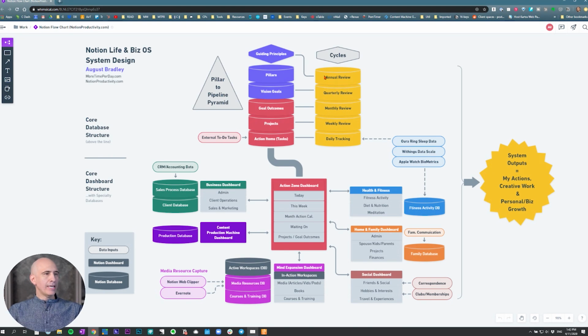But we're going to get into all that. I don't want to jump the gun because this video is really just about seeing how to map things out. If that was confusing, don't worry about it. We're going to go into that in great detail in dedicated videos for those functions. But I'm laying out my cycles, which are my periodic reviews based on different time intervals.